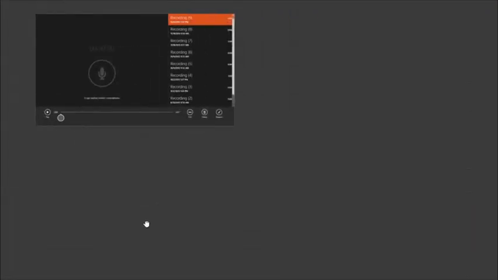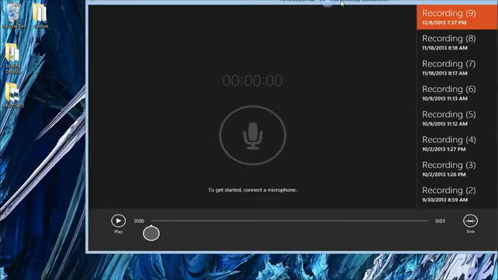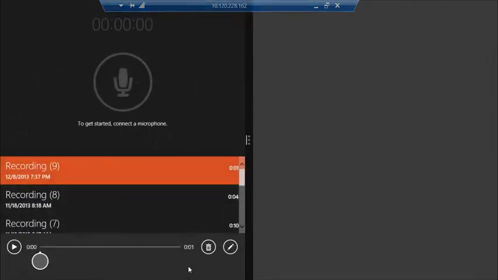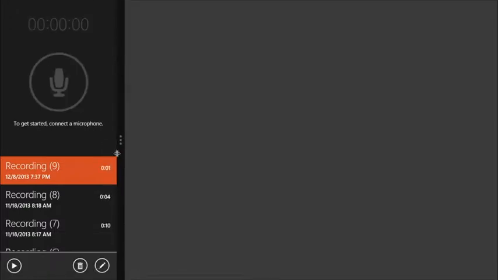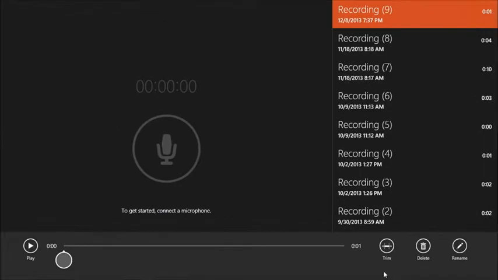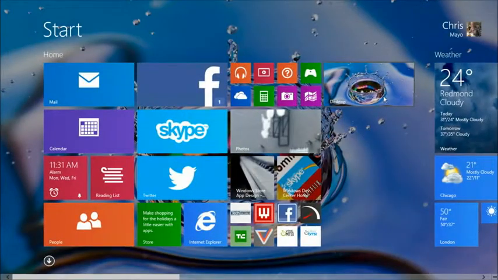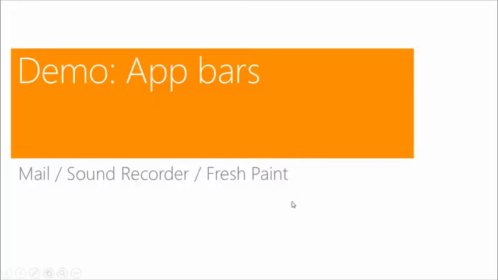If I take this app to half screen, you can see that the app bar automatically drops those labels for me. This is something the app bar does automatically, just built into the platform. I can adjust the layout to make sure that my app bar always supports my core scenarios, even if I'm just running in a 320 pixel window. So that's a great example of the common patterns you're going to see for commanding with app bars.